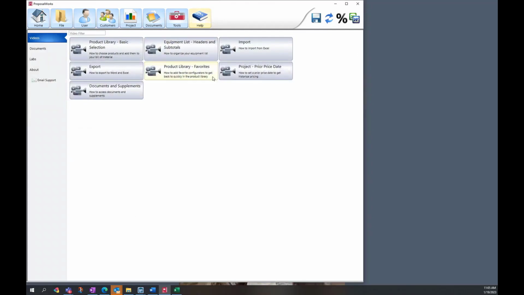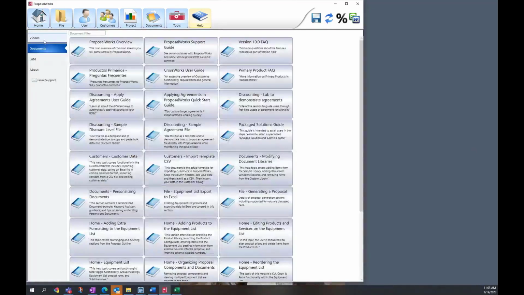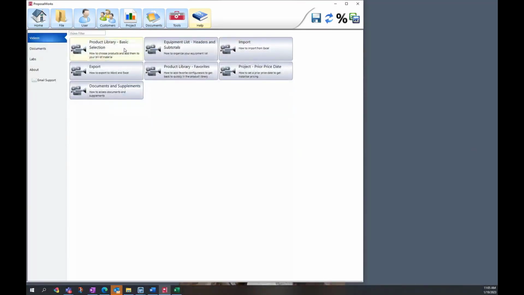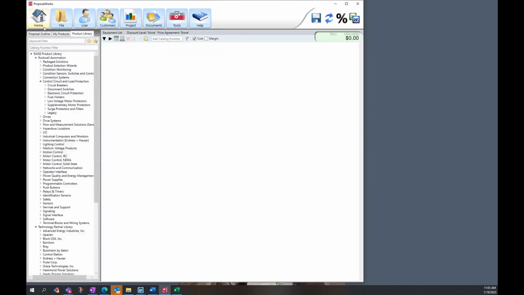And our last tab here is our Help tab. The Help tab is a good resource for videos and documents related to the overall ProposalWorks program. You'll be able to find specific instructions and help videos that are for new users or anyone wanting a refresher. This video here is how to choose products and add them to your bill of material, which we're going to provide you during this demonstration. But if you ever have time, I would go in there and check these out for your reference.